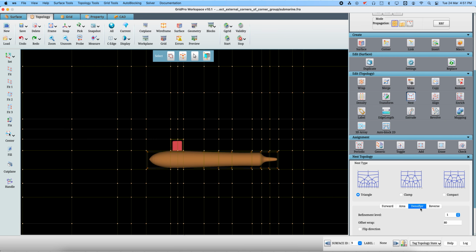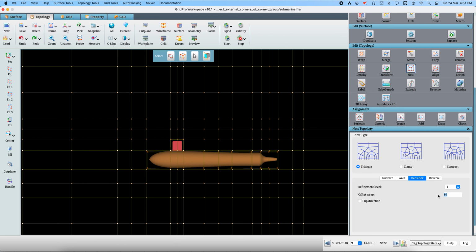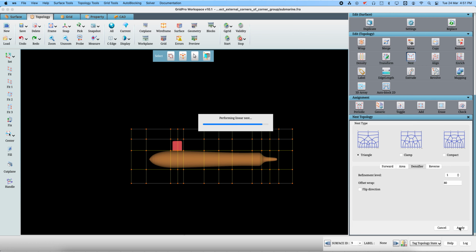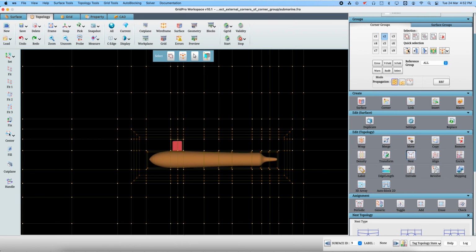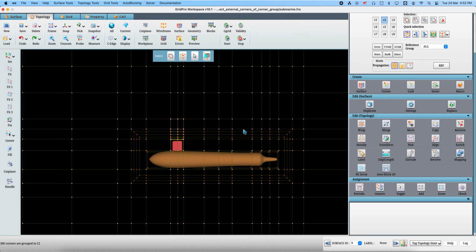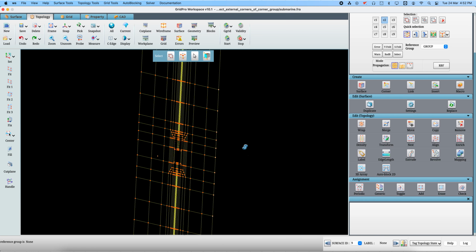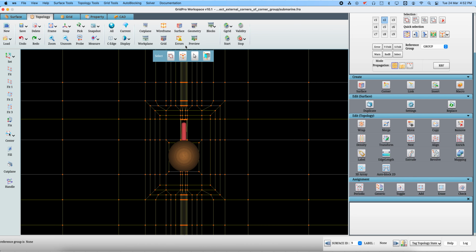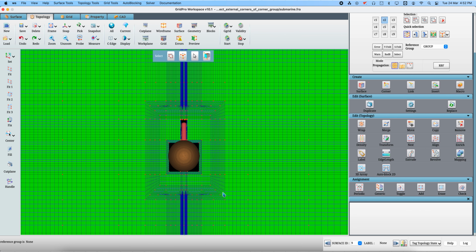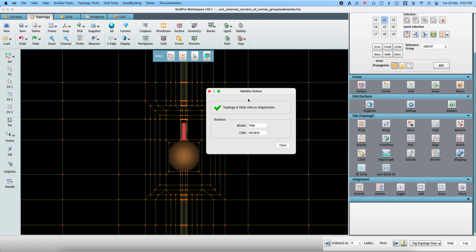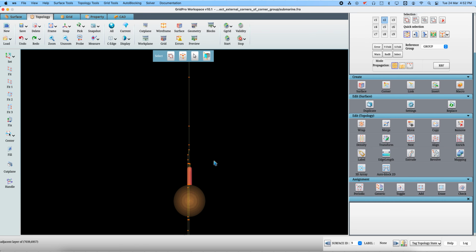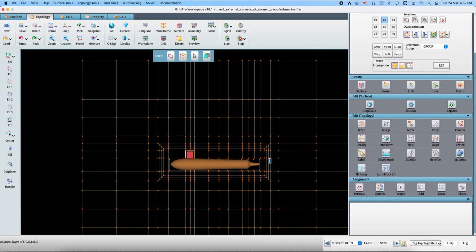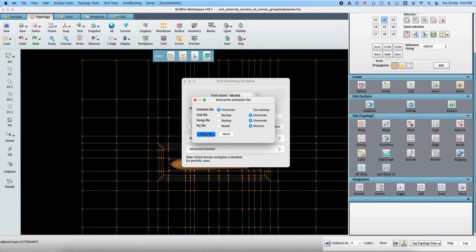Now let's apply the Densifier option and examine the resulting topology. As you can see, the nesting structure increases the number of blocks in the region where a finer mesh is required. Next, run grid and check the resulting grid.